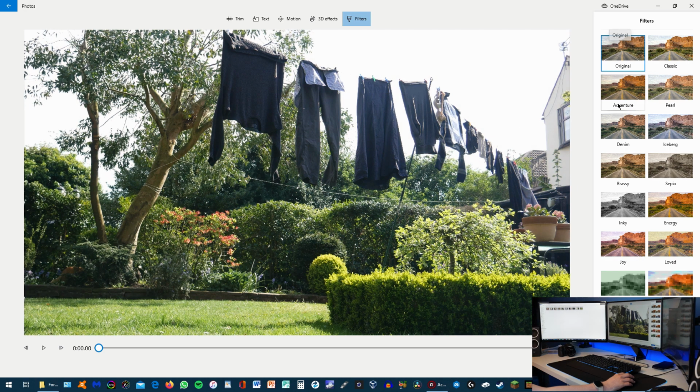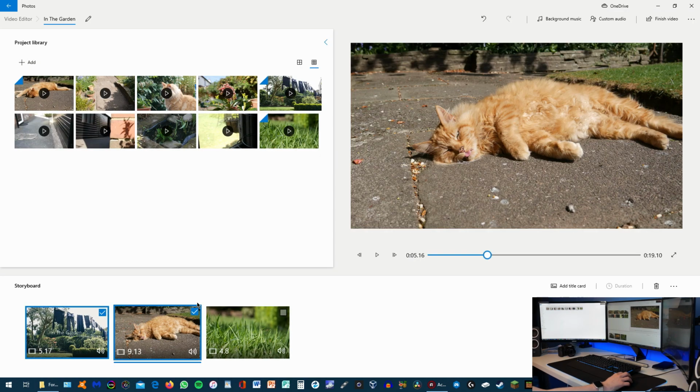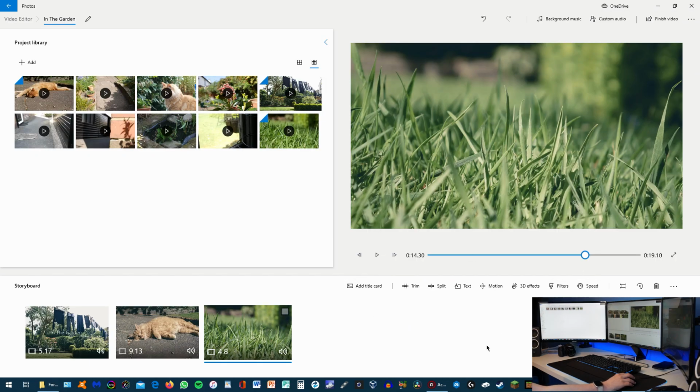The denim one makes it look a bit more flat. I kind of like that. I'm going to go with that. Then for consistency, I will add that to the rest of the clips as well. Okay, there we go. I've added that effect to all the clips.